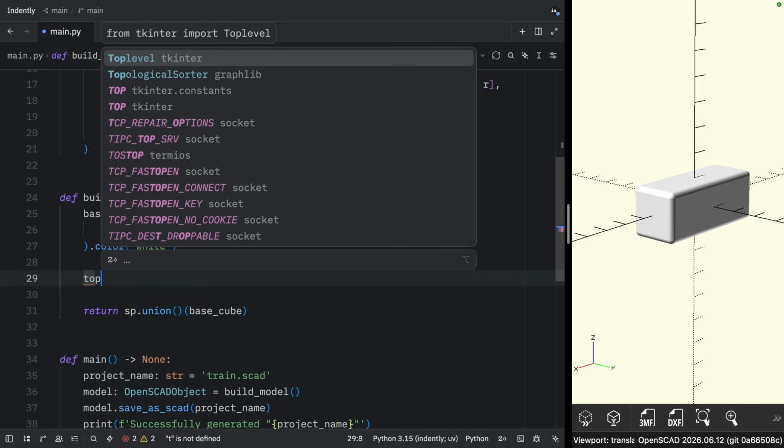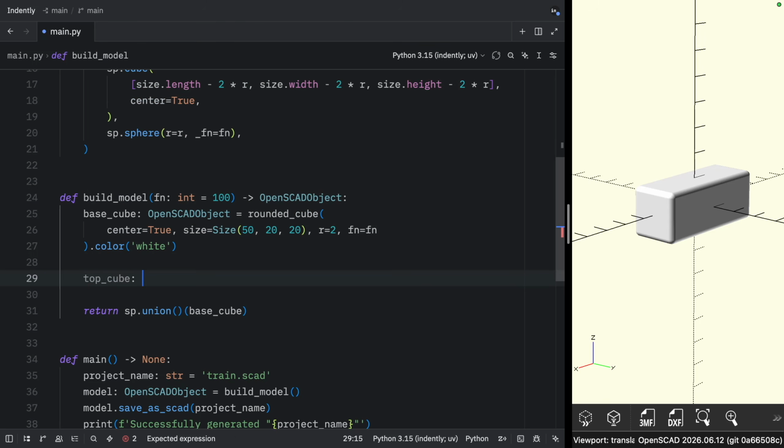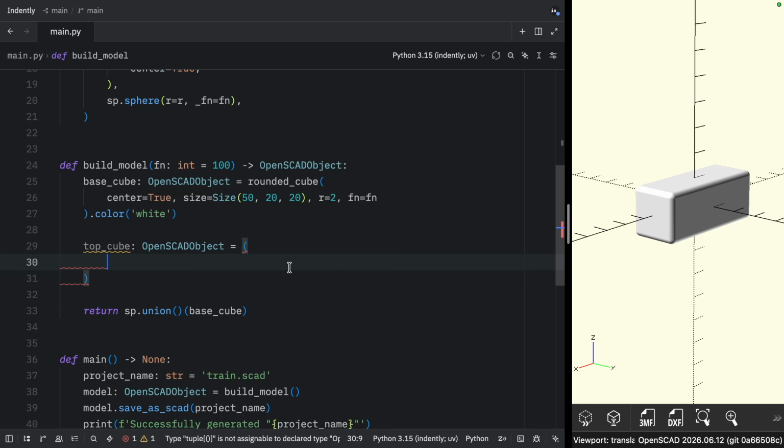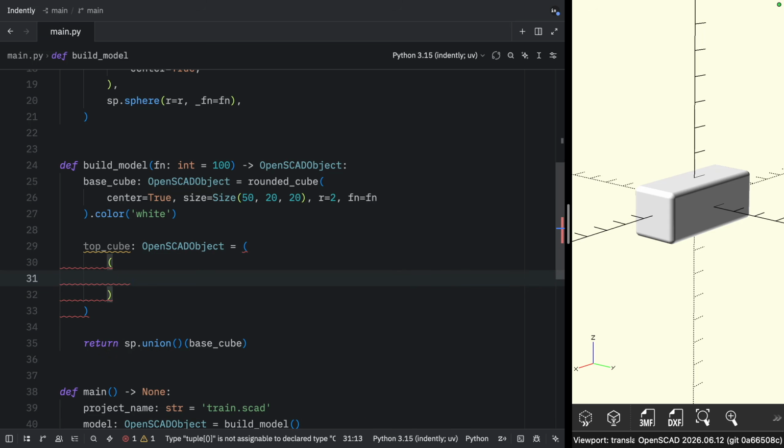Anyway, next we can create the top cube, which is where the conductor will live and drive his train every day. And inside here, we're going to open up another pair of parentheses and type in sp.cylinder, because we want to create a cylinder shape.